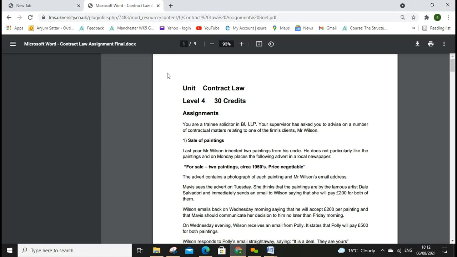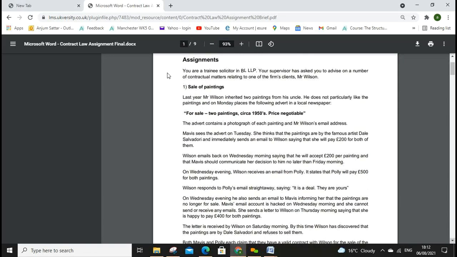Your supervisor asks you to advise on a number of contractual matters, which is about the contract, to one of the firm's clients, Mr. Wilson. Here, the sale of paintings. Last year Mr. Wilson inherited two paintings from his uncle. He does not particularly like the paintings. On the Monday he places the following advert in the local newspaper, to sell these paintings. That's all about the scenario.